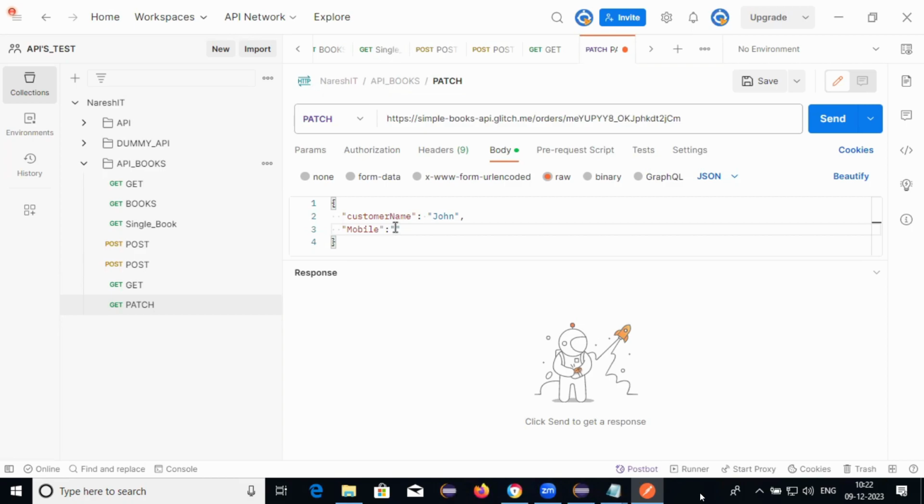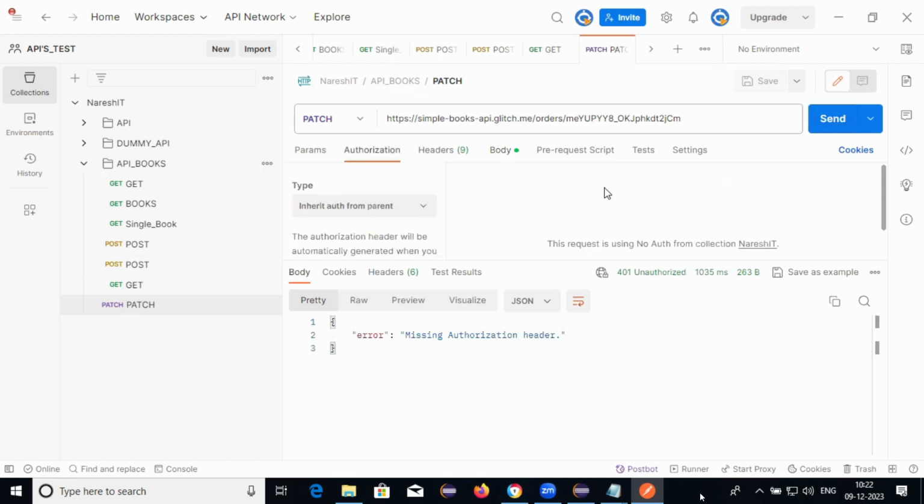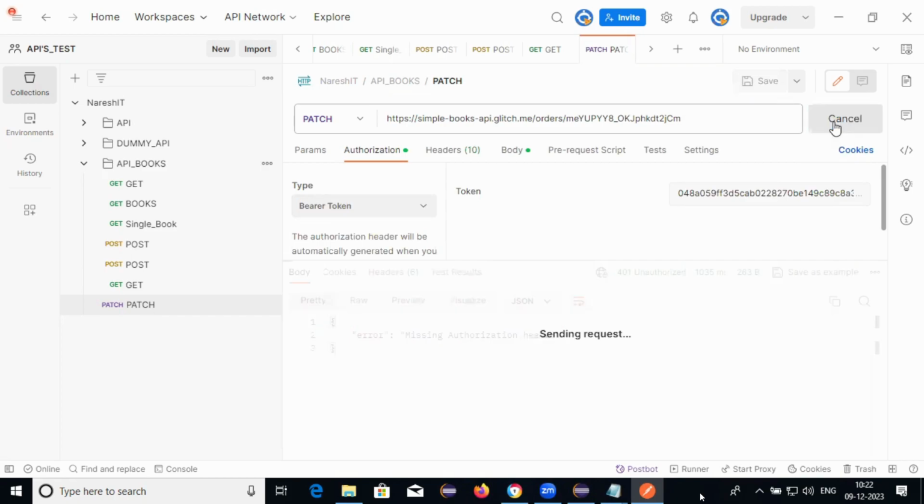Mobile. I need to add the mobile number also, and I need to change the name also. Once I change the name, I just need to hit the send button. What is missing? Authorization is missing. Bearer token. Click on save. Hit send.